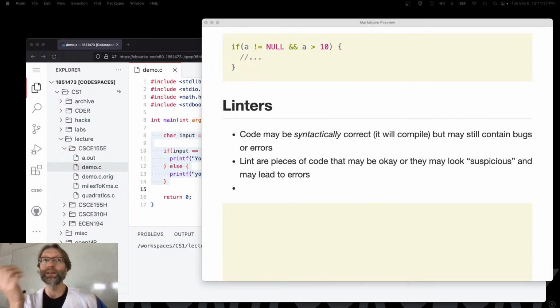In real life, lint is the little pieces on your clothes that come out of the dryer, so your clothes are clean, right? It's syntactically correct. It will compile, it will run. It may not even be an issue, right? Nobody even notices that little ball of lint over there, right? But sometimes lint can be a code smell, right? Okay, there's nothing wrong with it, but it smells fishy. So let's go ahead and take care of that.